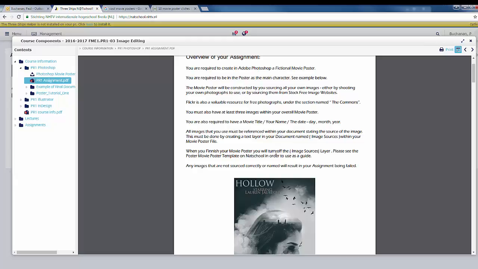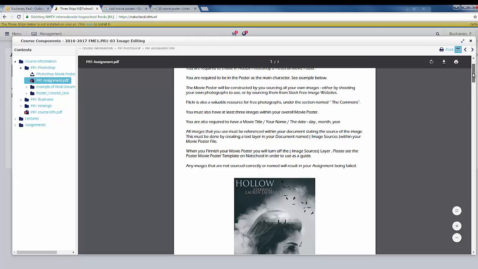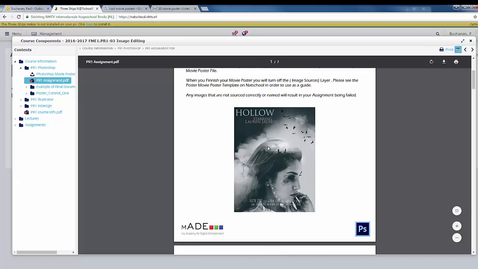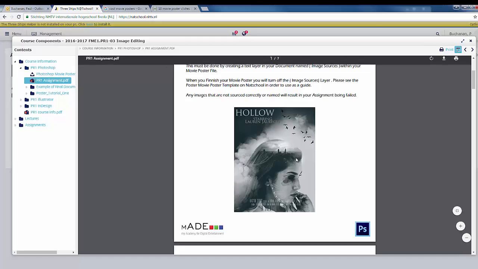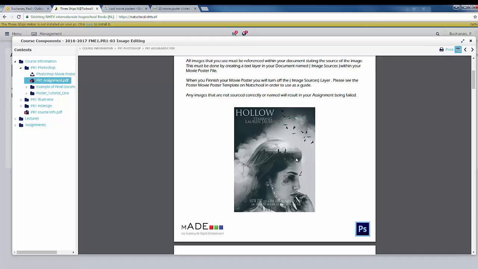I'll explain this as well. And any images that are not sourced correctly or named will result in your assignment being failed, okay? So for example, you can't go away and take the face of a famous actor or a famous actress and just put it in because you don't have the copyright.